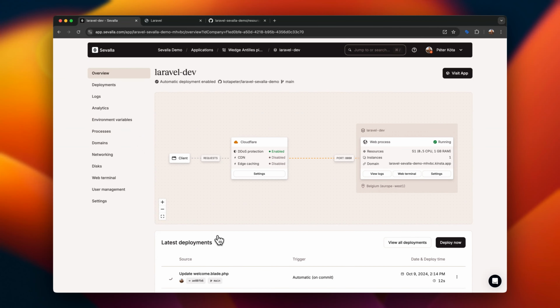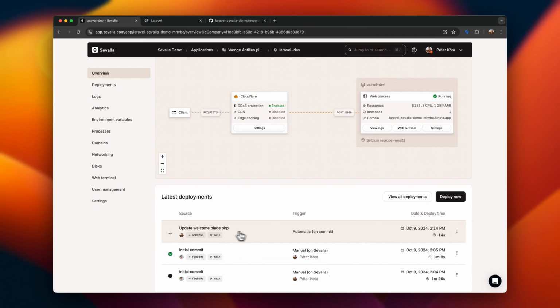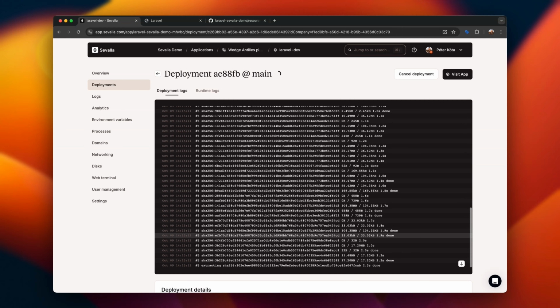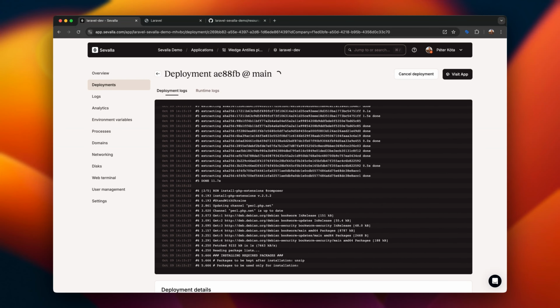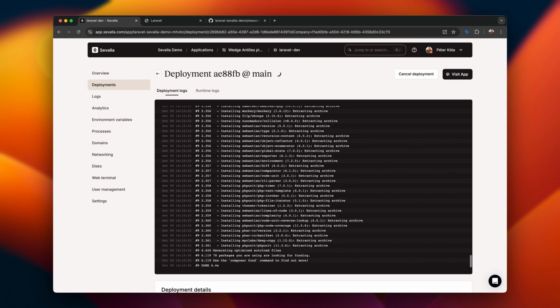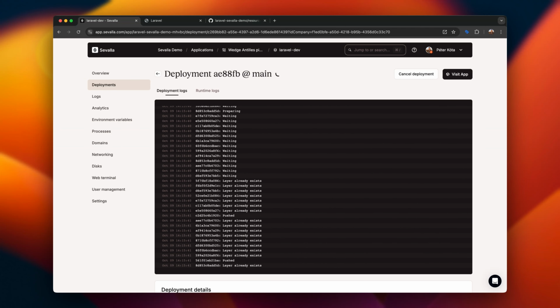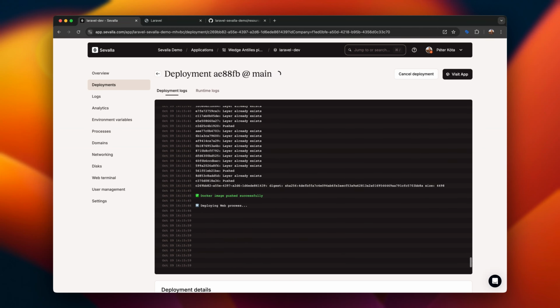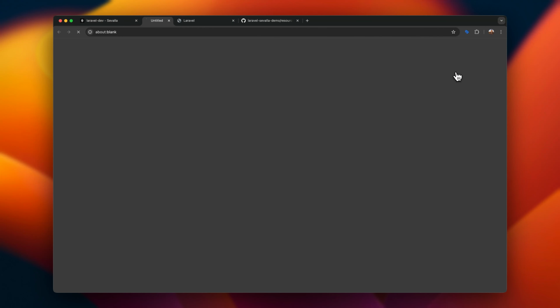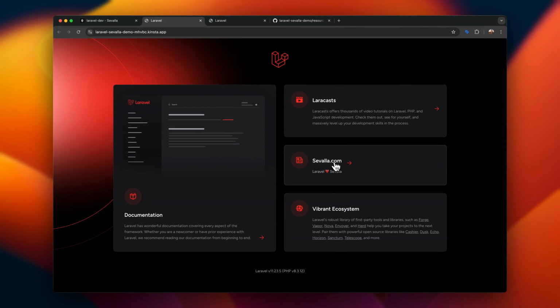During deployment, we can monitor the build logs in real time. Sevalla pulls the source code and builds the application using a predefined Dockerfile configuration that leverages FrankenPHP for improved performance. The deployment process is quite fast, taking just over a minute to complete. Here we go. Our change has been deployed successfully.